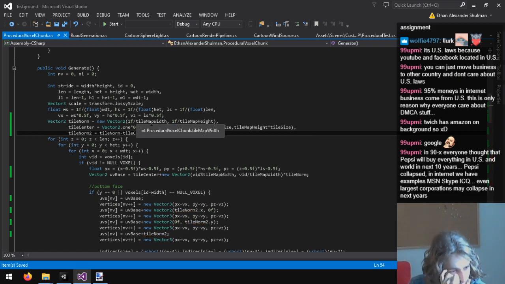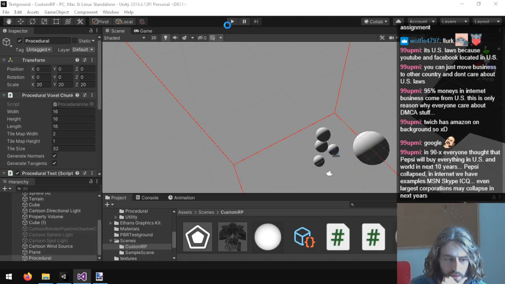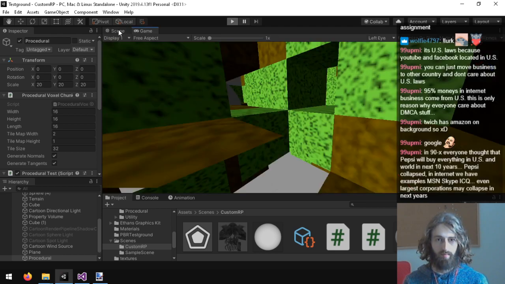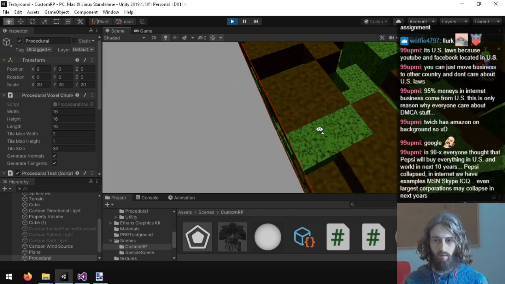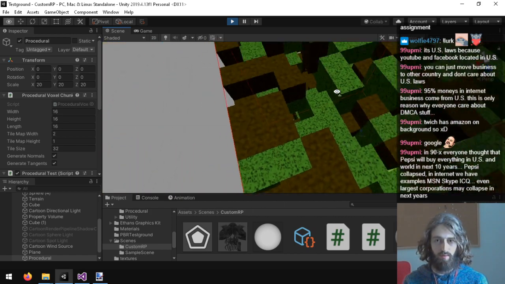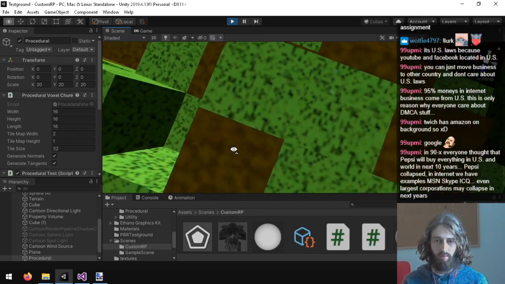I think that's the way. This is the way. Oh yeah, here we go. So it has a seam between the voxels, but it's all good. It properly tiles.